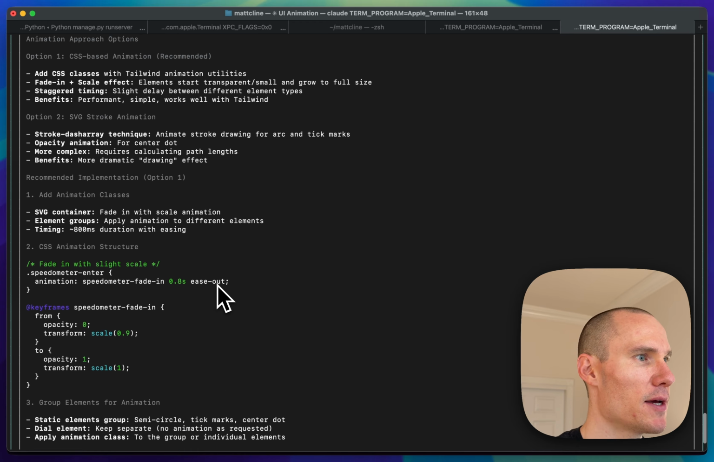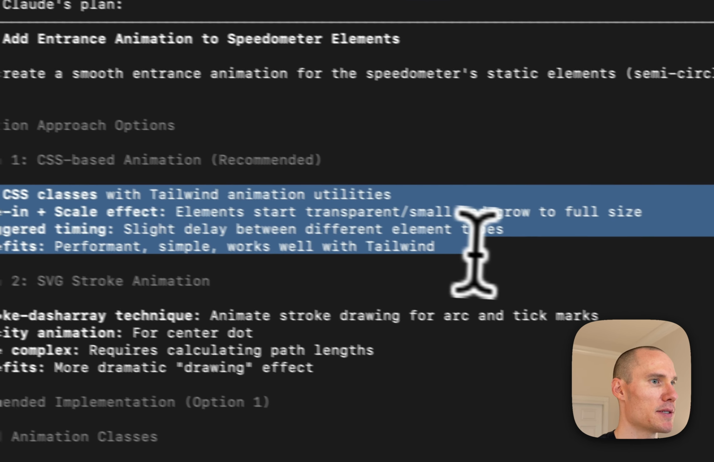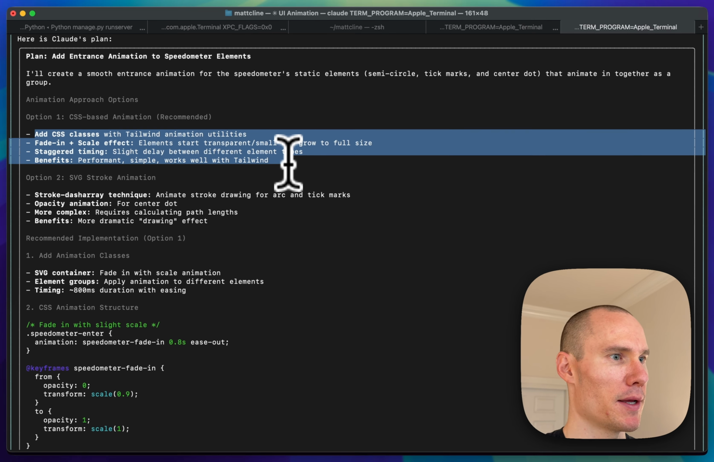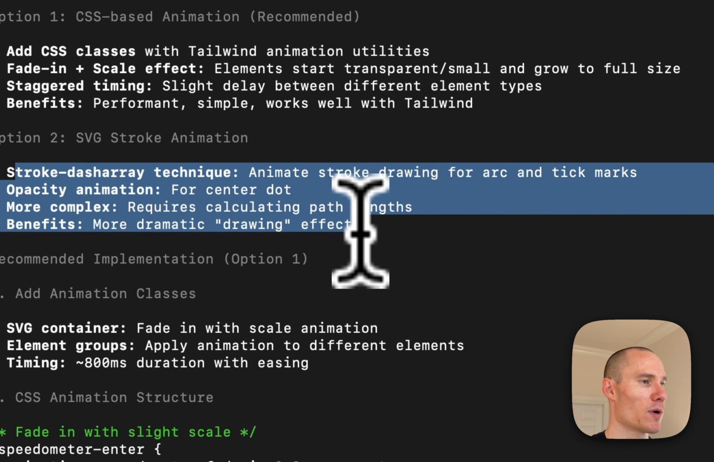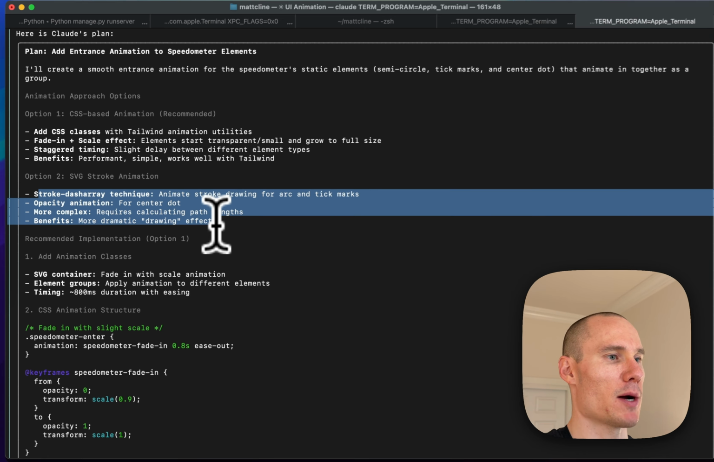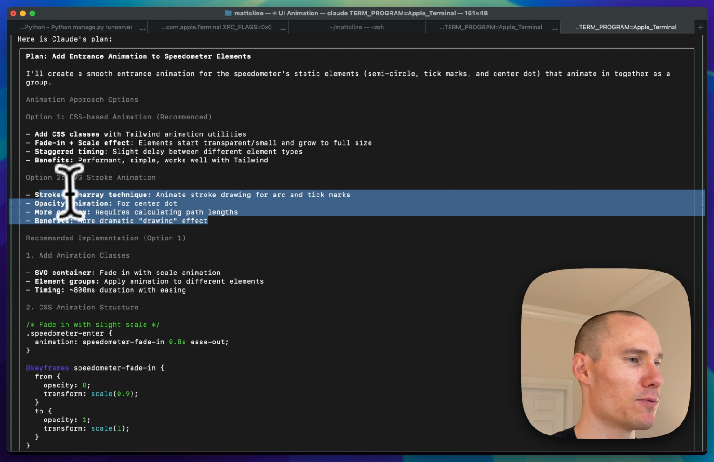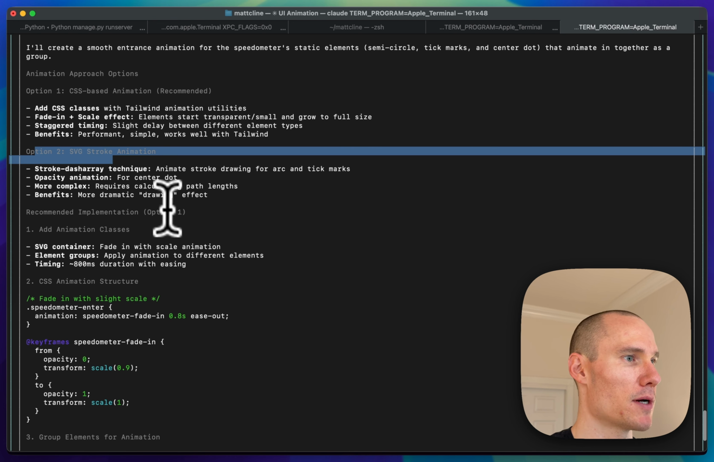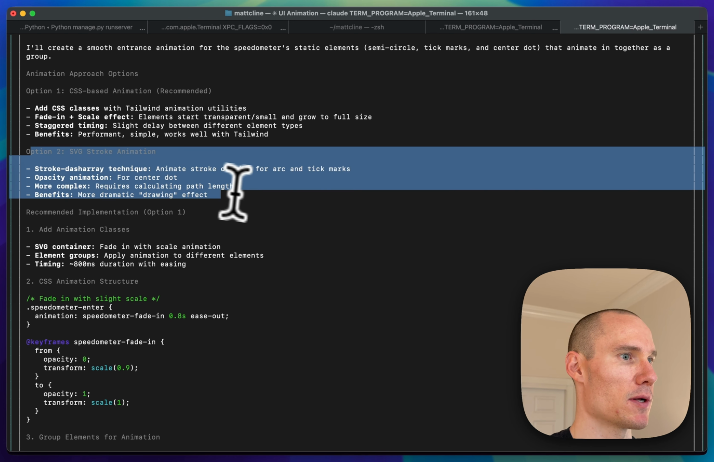Okay, so it gave me a couple different options. The first one is basically where the speedometer will just appear, and the second one is a little bit more complex where the speedometer is going to be drawn, so you can see that visual drawing. I do really want to try this option 2, even though it recommended option 1. I think this option 2 is just going to look a lot better.